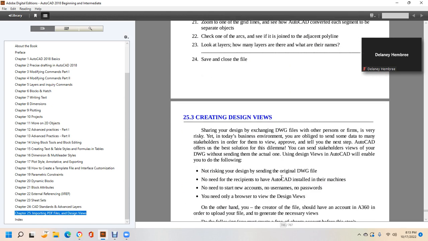Alright, creating design views. Sharing your design with a drawing file with other personnel outside the firm is very risky, yet today's business environment obliges you to send some data to many stakeholders in order for them to view and approve it, or tell you the next step. AutoCAD offers the best solution for this dilemma: you send the stakeholders views of the drawing without sending the actual one.